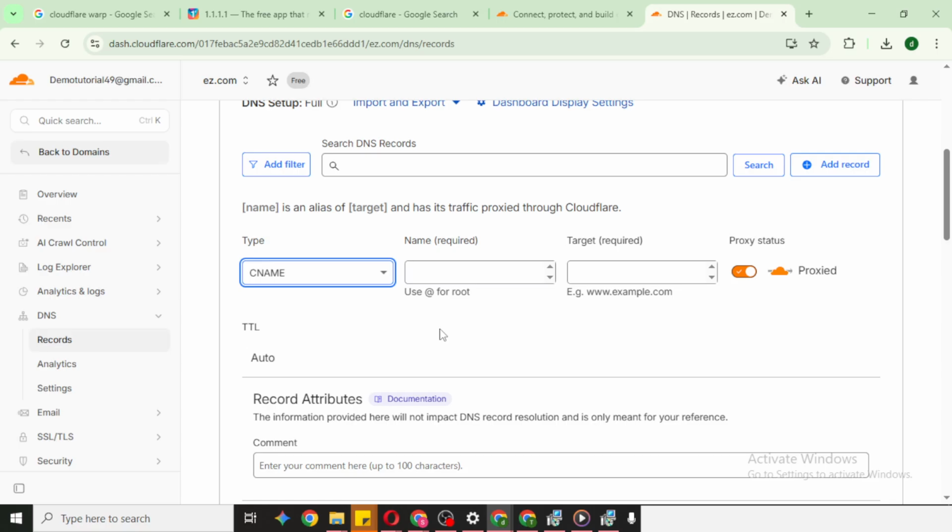Depending on the type you chose, Cloudflare will ask for the content of the record, such as an IP address for an A record or a target host name for a CNAME. Fill in the required fields carefully. If you see options like TTL or proxy status, the defaults usually work well. Adjust them only if you know you need something specific. Once everything looks correct, click Save.